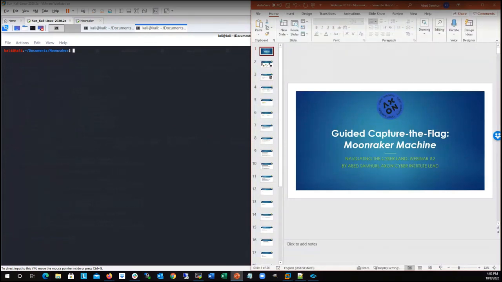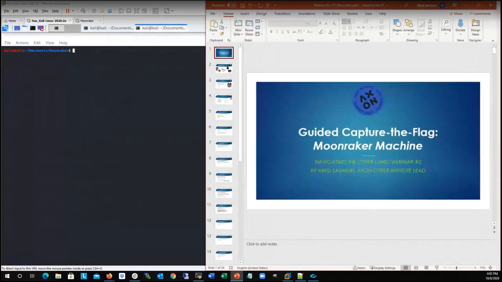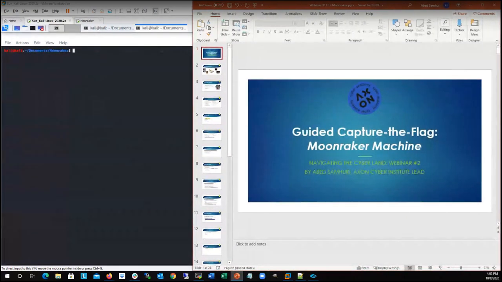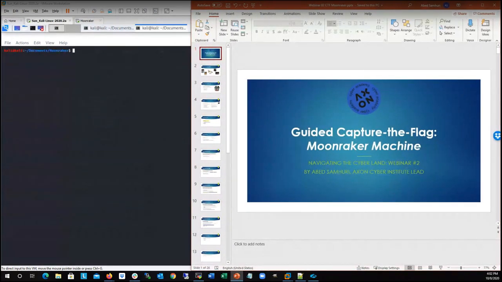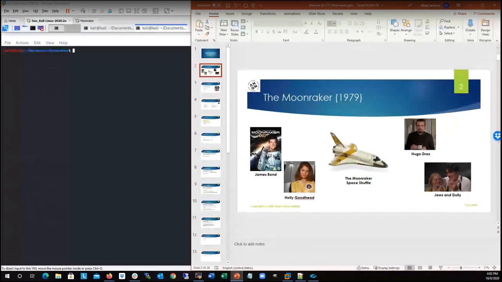I have prepared a few slides over here, not to bore you with the slides, but because there are certain important principles that we need to cover as we go through this hacking session. The first principle is related to information gathering. This is something not only in capture the flag.